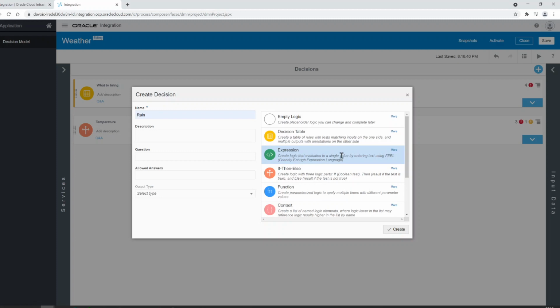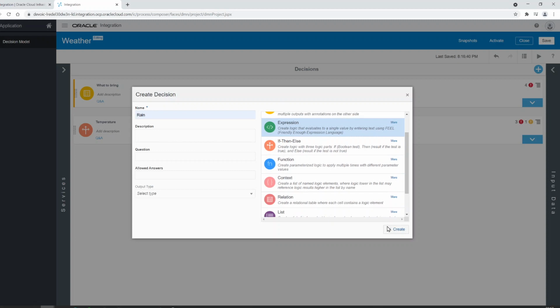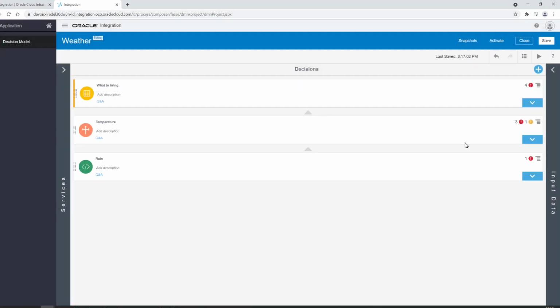You could use this, then you've got a bunch of different options here: loops, relations. But for your basic one, we're just going to stick with this for now. So this is now a list of our decisions, with the idea that the decision we're going to bring up at the top here is based on the data provided by the temperature and the rain decisions.